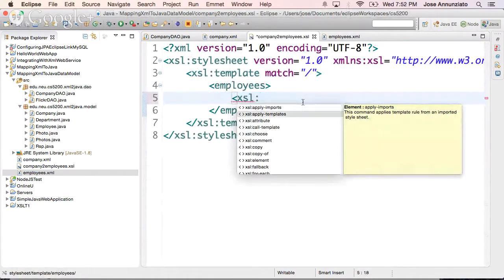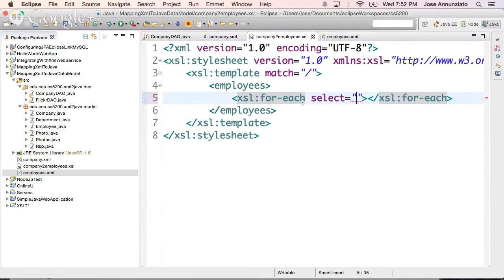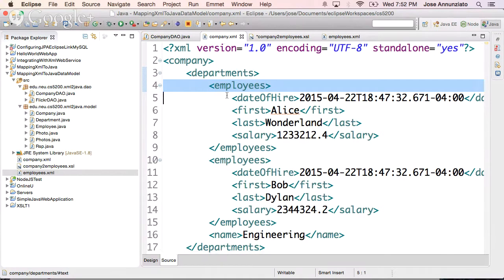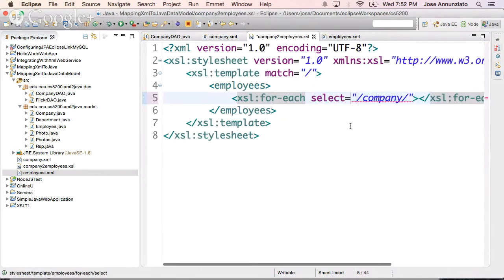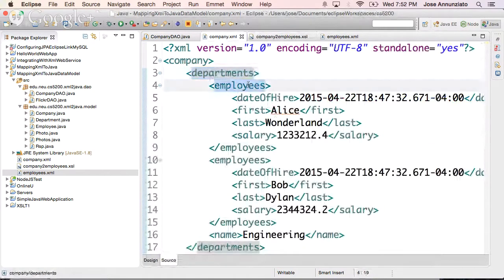XSL: so here you have all the options. This one, for-each. For-each allows you to pattern match any number of elements, and then for each one of those that match, generate the following content. Okay, so I want to pattern match for all the company / department / employees.